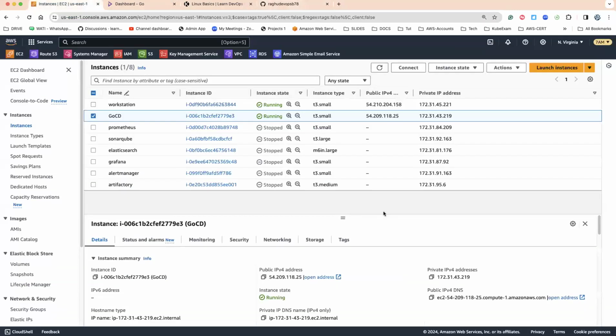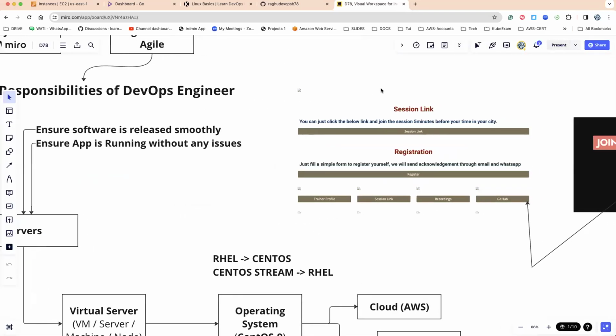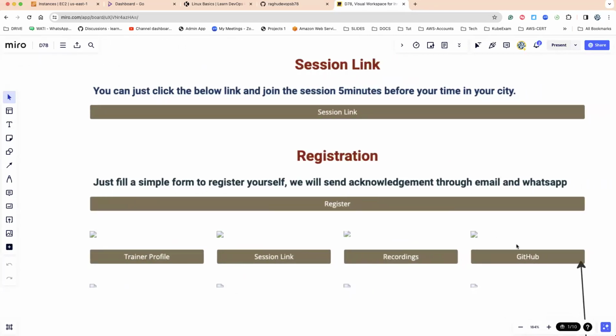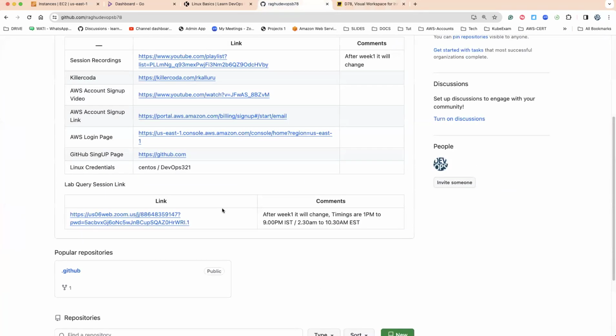Hello, I'm audible, Raghu. Yeah, you are. You showed that you have pasted the link. Where can I find the Killer Koda link? Can you show me, please? Based on the template of the join session you're joining, there are two templates, by the way. If your click-to-join session template shows like this, then you'll find the GitHub link here. Or else if your join session link is showing like this, then there are all other links here. So open that and this link will open, along with all the details. Okay, got it. Thank you.